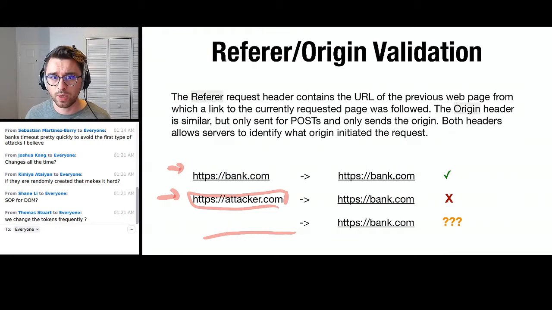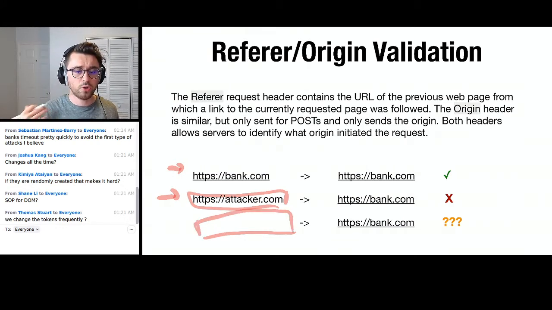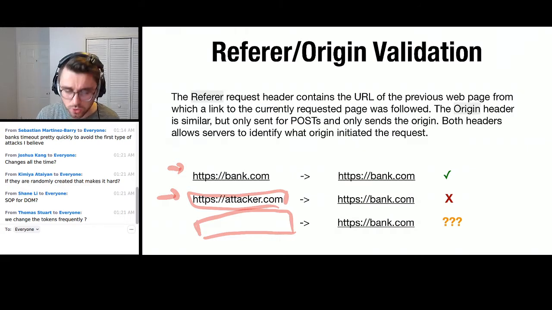The tricky bit though is, you also have no refer header if for the first time you create a new tab and type in bank.com, right? You're not navigating from somewhere else. It's a whole new page. The refer header will be empty. So server side, you can't fully rely on that to give a thumbs up or a thumbs down, but it's pretty close. The origin header was meant to address a limitation of the refer header.